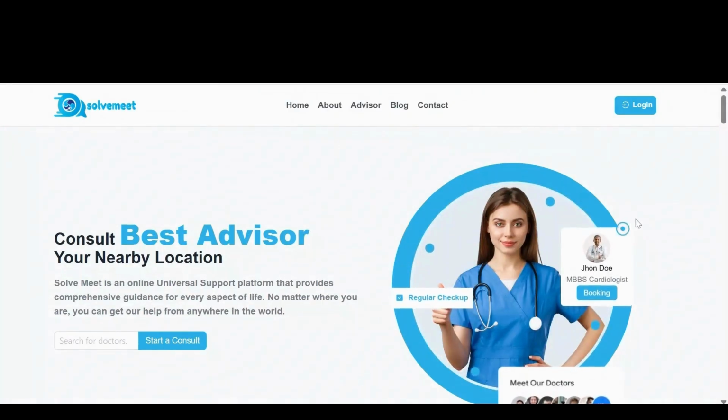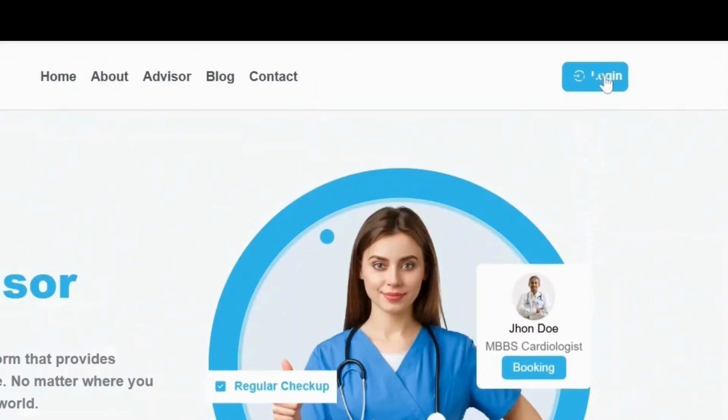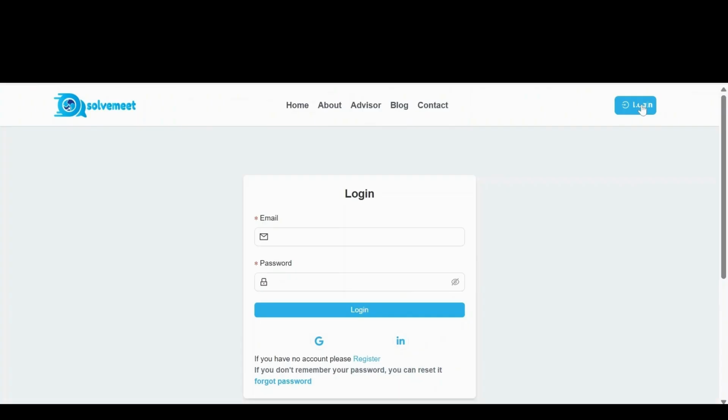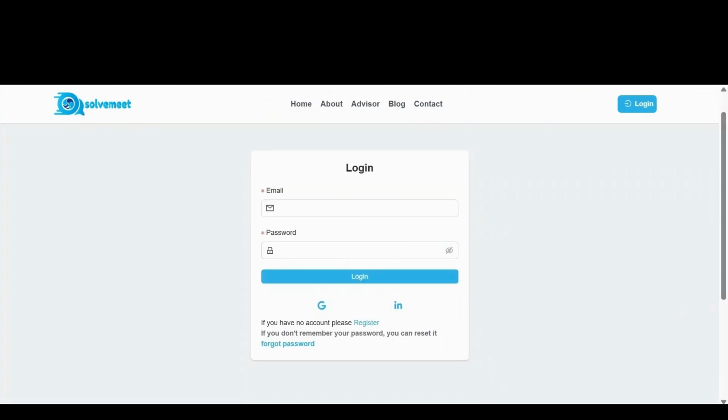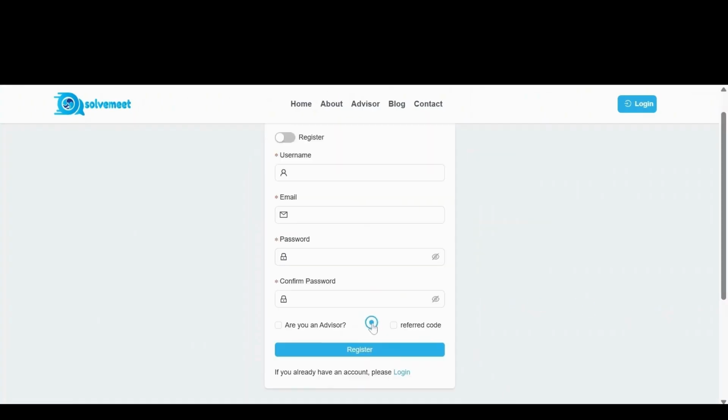First, start at the Solvemeet homepage. Click on the Login button. A login box will appear, but before you can log in, you need to register. Click on Register. A registration form will open.